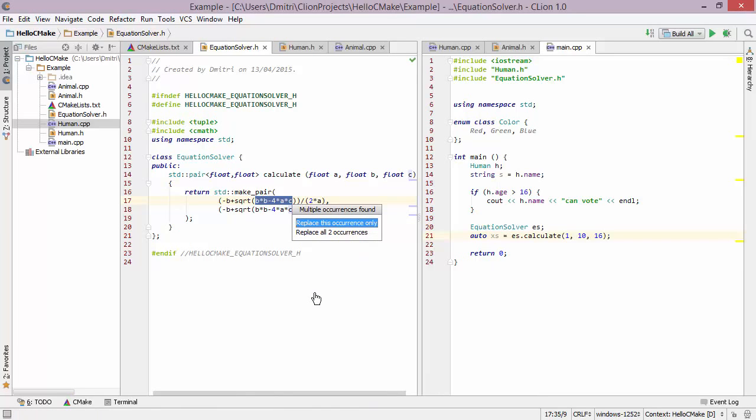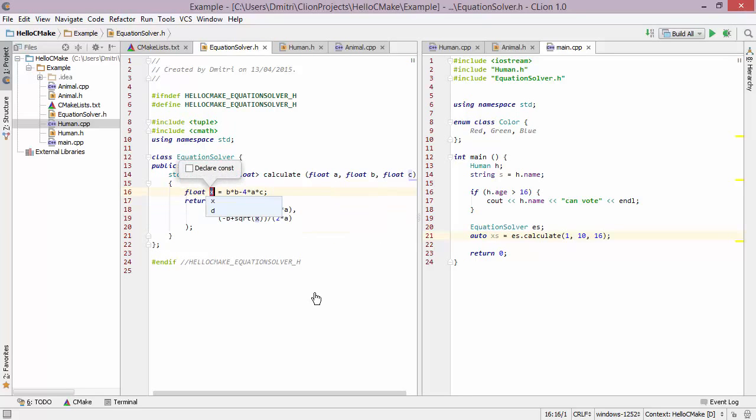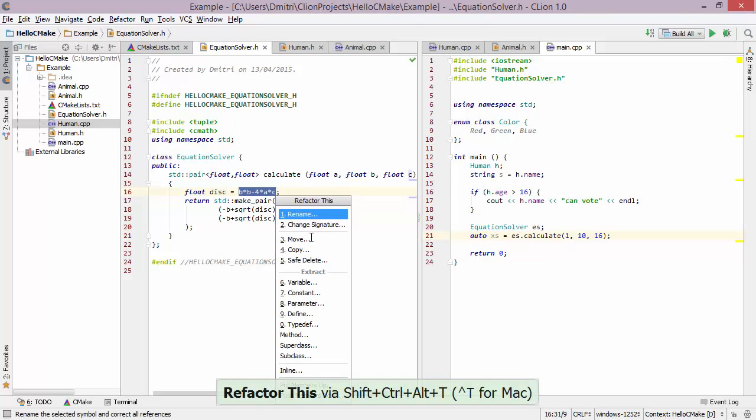So CLion offers me to either extract just a single instance of the calculation or both of the occurrences, which is exactly what I want to do. So this is the discriminant for the quadratic equation, but maybe I want to calculate it in a separate function. So in this case, I can once again select the code that I want to calculate, and I can bring up the refactoring menu once again.